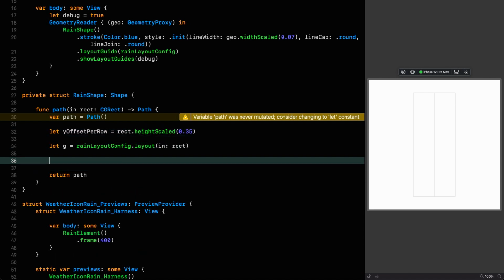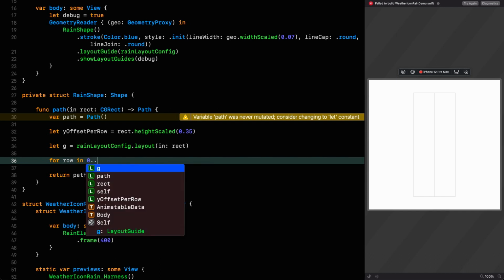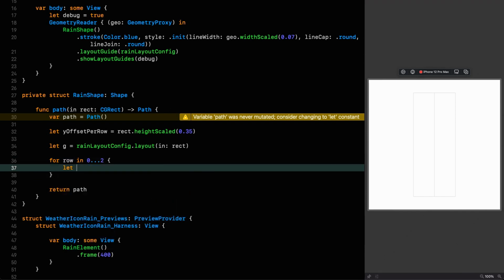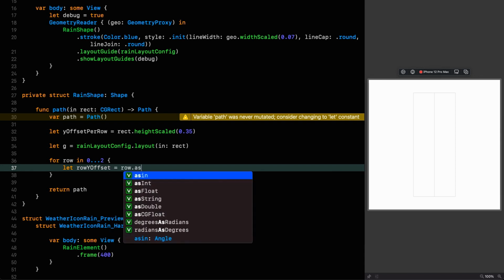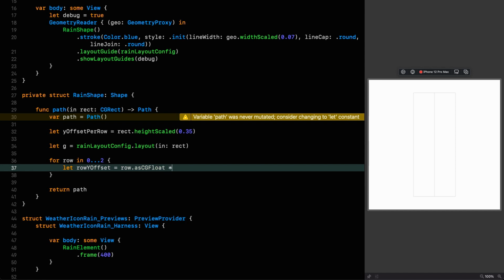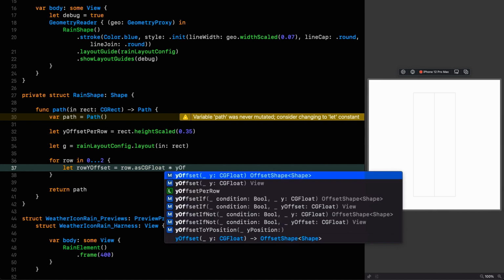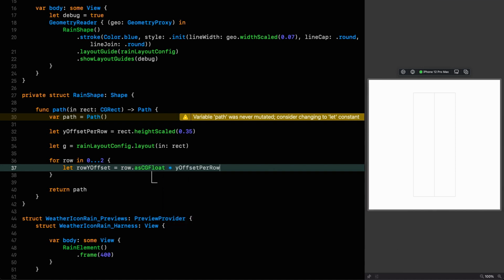So I can put in a for loop here for row in 0 to 2. Let the row Y offset be equal to the row that we're on as a CGFloat multiplied by the Y offset per row. So that's going to give us how much offset we're getting. And obviously for the first row, that will be 0.